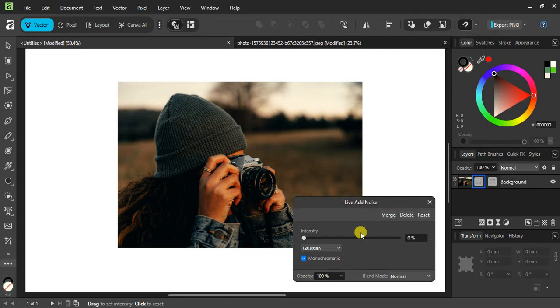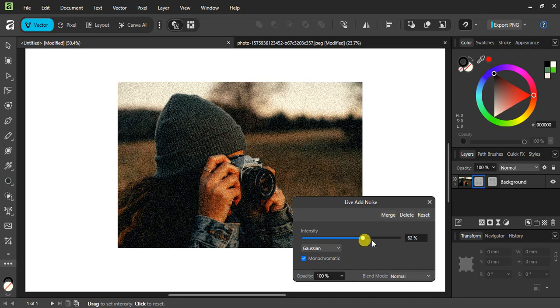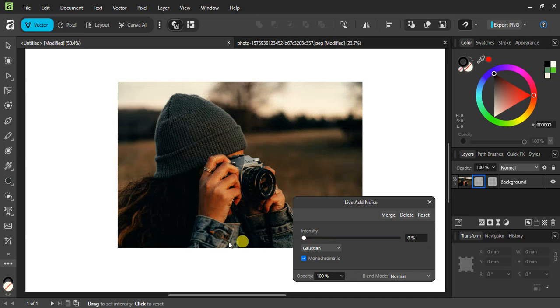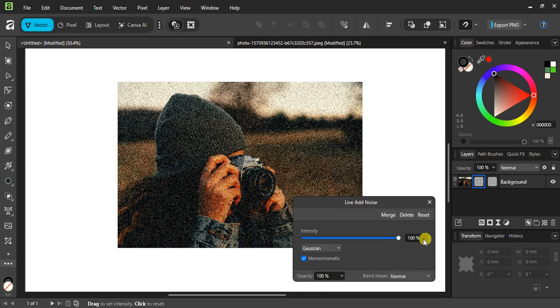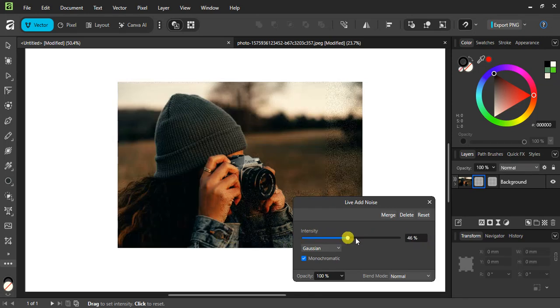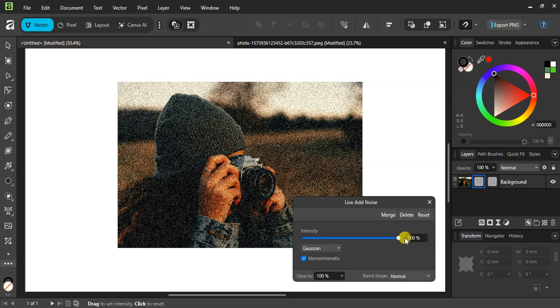Now adjust the intensity. Think of the intensity slider as your grain amount control. Start low and nudge it upward until the texture looks intentional without overwhelming the image. Subtle grain often looks more professional, enough to add character, not so much that it distracts. If your design has large flat areas, a slightly higher setting can help those areas feel less sterile. For detailed photos, a lighter touch preserves clarity.